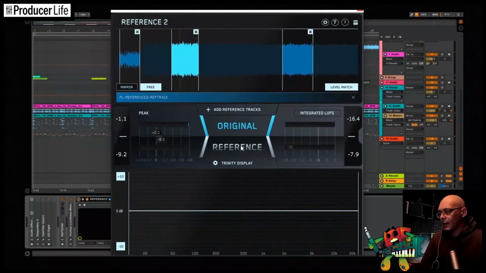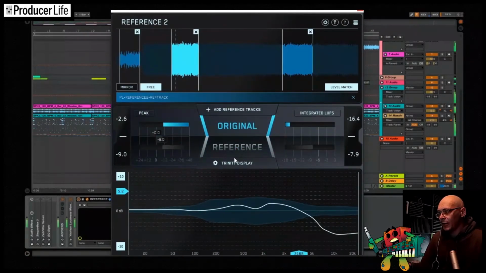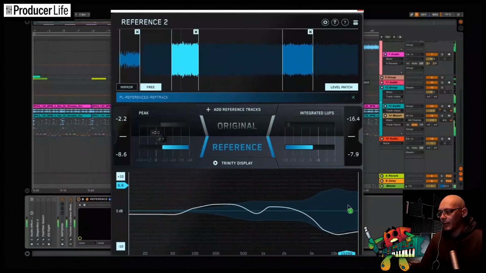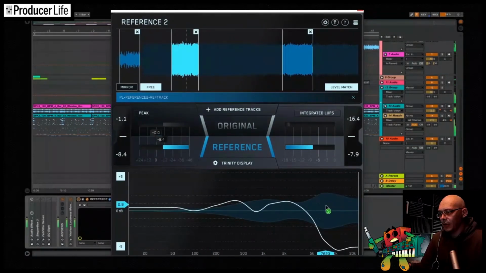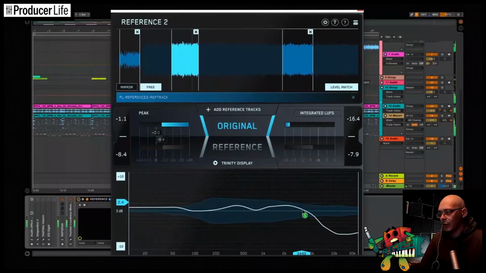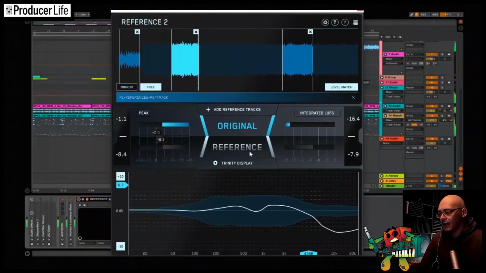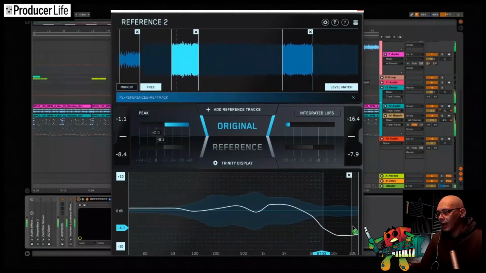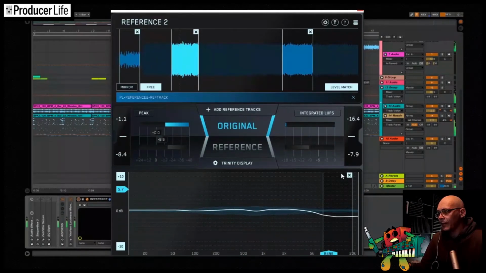Now something I'm going to do is use my own plugins in that, and I'm going to try and get my original to match the reference a bit more. Try and get this stereo width to resemble this, instead of it being all around here. And try and brighten up this part as well.